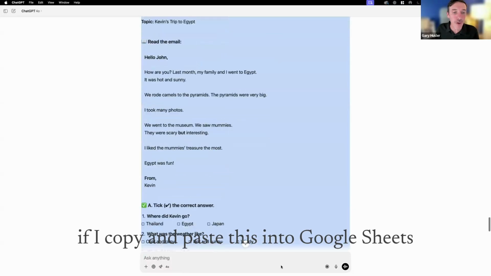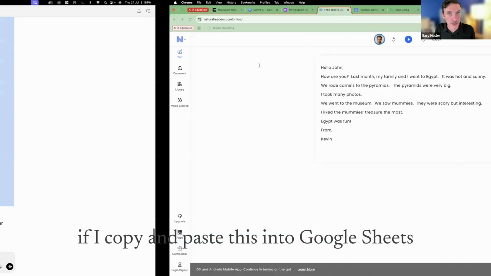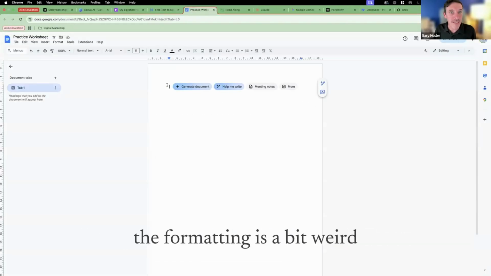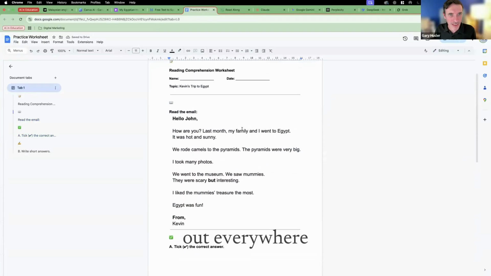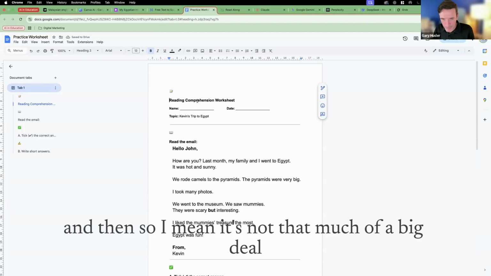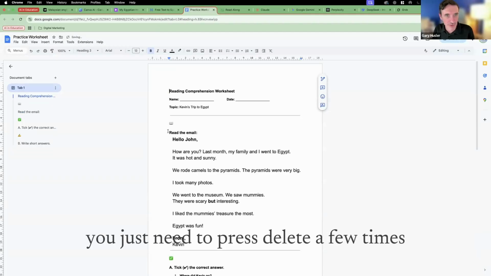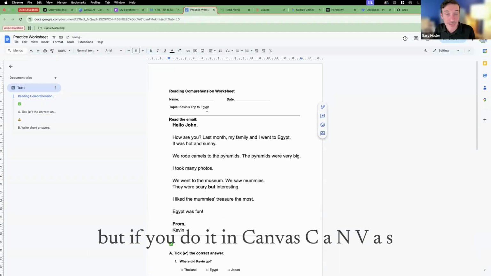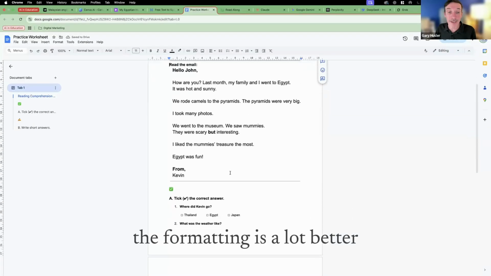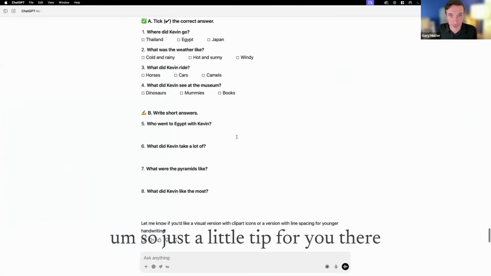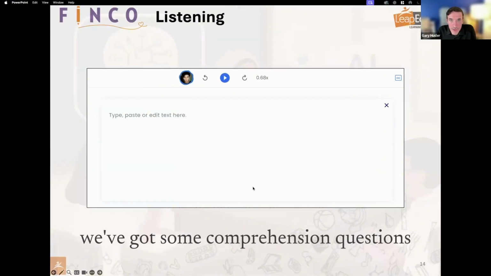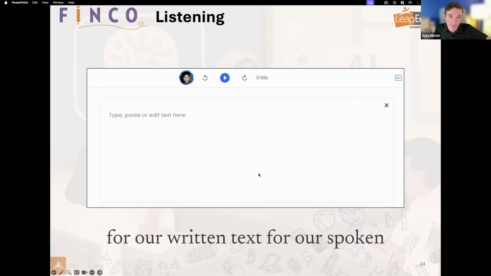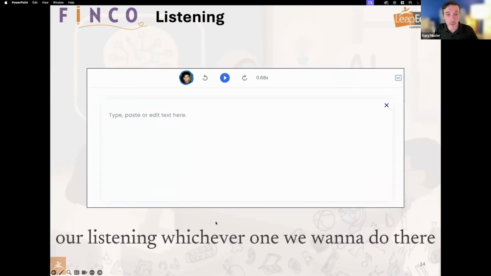Look, the issue is if I copy and paste this into Google Sheets, the formatting is a bit weird. You see, it's kind of all spaced out everywhere. And so, I mean, it's not that much of a big deal. You just need to press delete a few times. But if you do it in Canvas, the formatting is a lot better. So just a little tip for you there. Okay, so we've got some comprehension questions for our written text, for our listening, whichever one we want to do there.